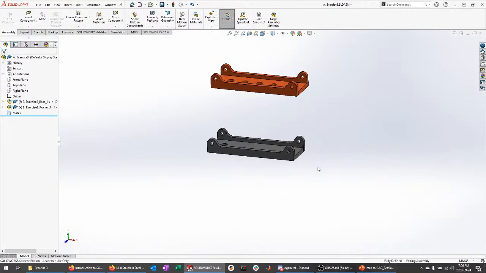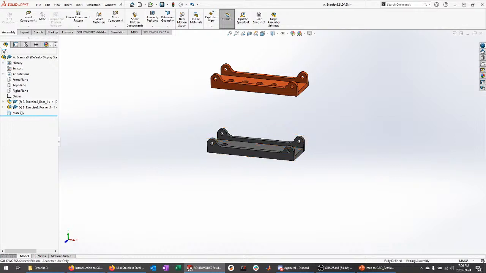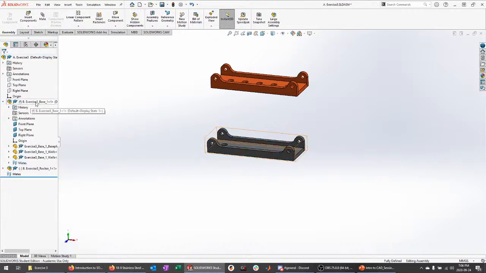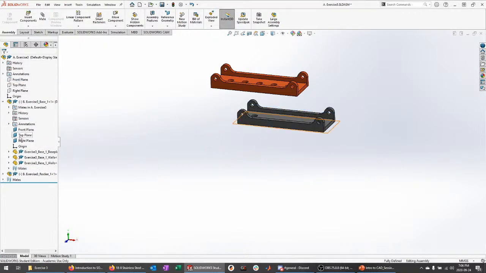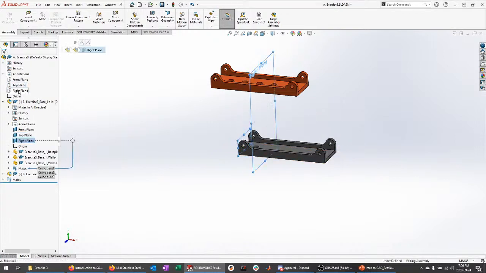So this will be a situation where when we're done with this, this won't be fully constrained. It'll have 1 degree of freedom that corresponds to the actual motion of the 4-bar linkage as it would be in reality. But this base we're going to want fixed, so I'm going to go ahead and fix that to the coordinate system of the assembly, like the way we've been doing. It comes in automatically fixed. I'm going to right click, hit float, select front plane, constrain, top plane, coincident, right plane, coincident.